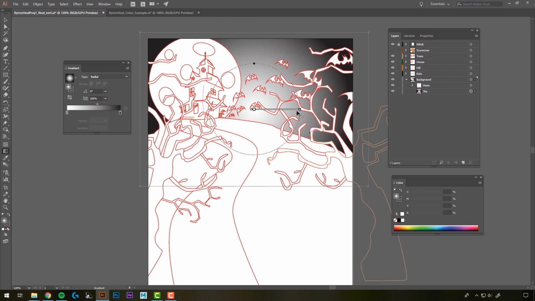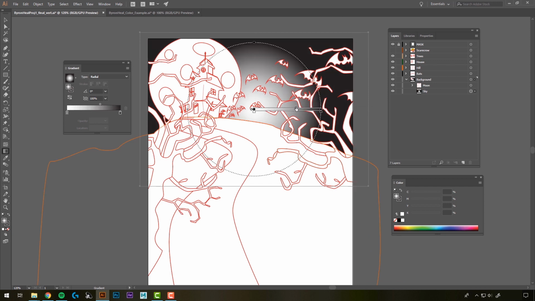So you could adjust the size of the radial gradient. And you also have the same options just for adjusting the spread. So you'll want to use the radial gradients for your circular objects, like this moon here. But for this sky, I'm going to go back to linear.